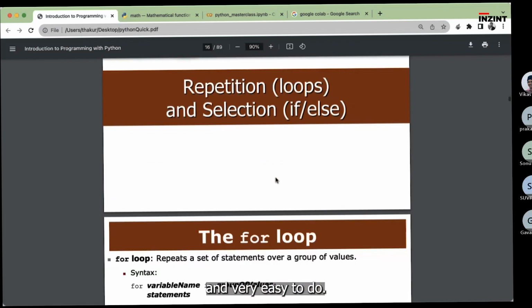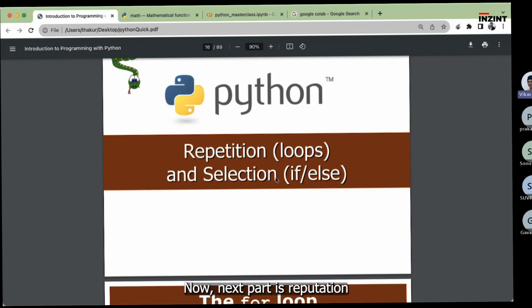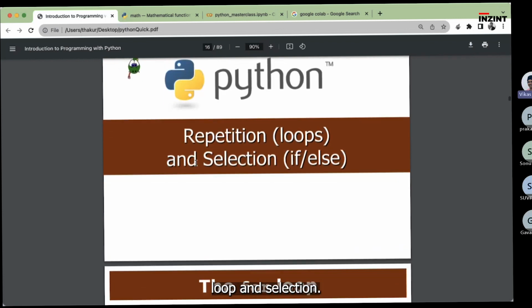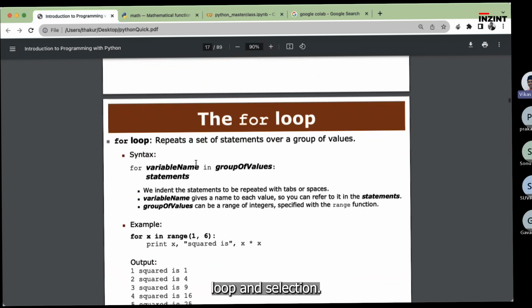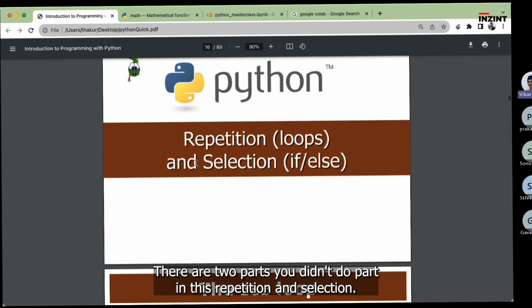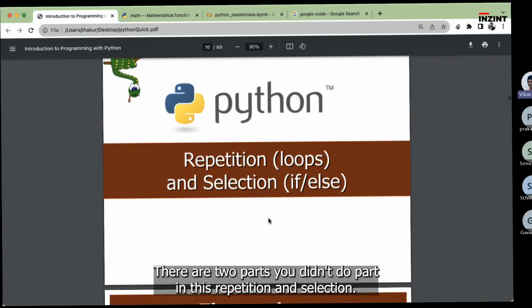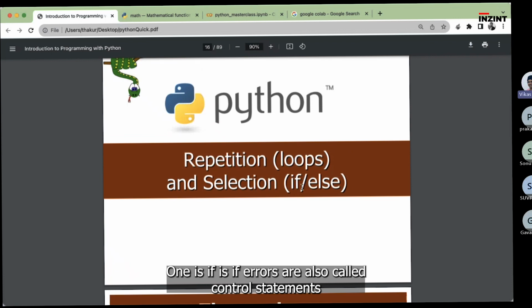Now, the next part is repetition, loops, and selection. There are two parts in this repetition and selection. One is if else. If else are also called control flow statements, and loops are also called repetitions.